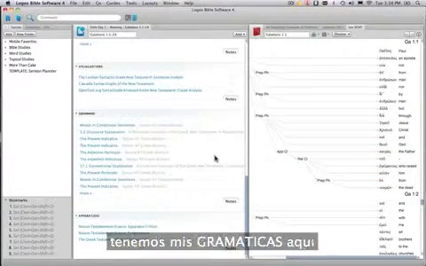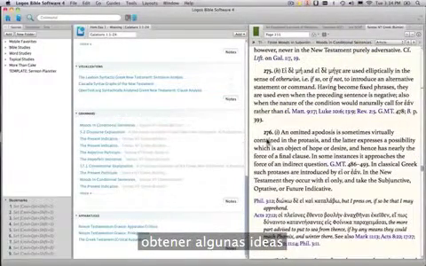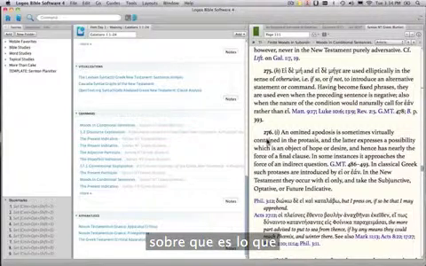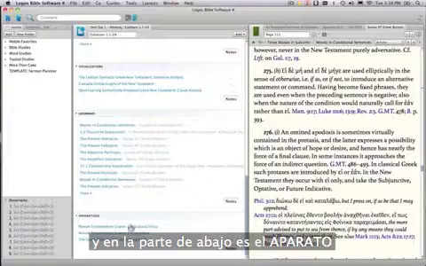I put in some of my grammars here and lexicons. These allow me to, again, just get some insight and dig into the substance of what's happening in each text. And the bottom is the apparatus.